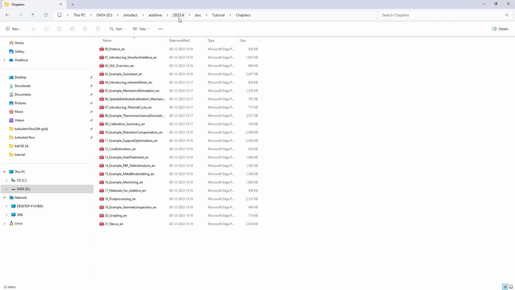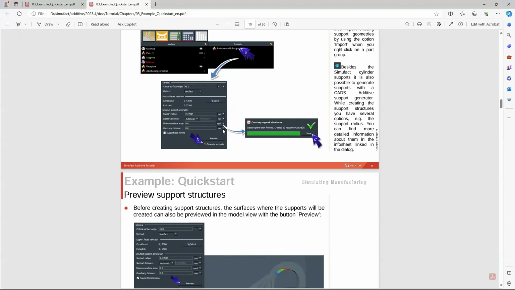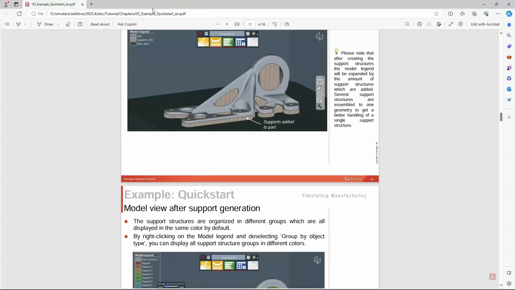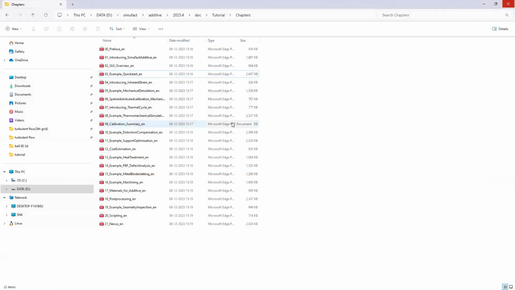So this will give you, for example, if you open this particular quick start, okay, this will open the PDF file for you. So everything is available inside the PDF. Same for building also. Welding also will be there. So welding, if you go inside the welding.